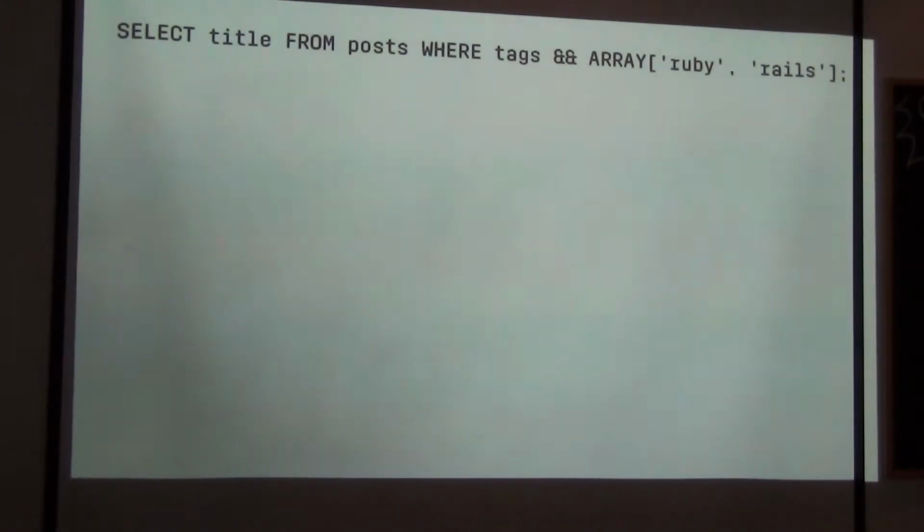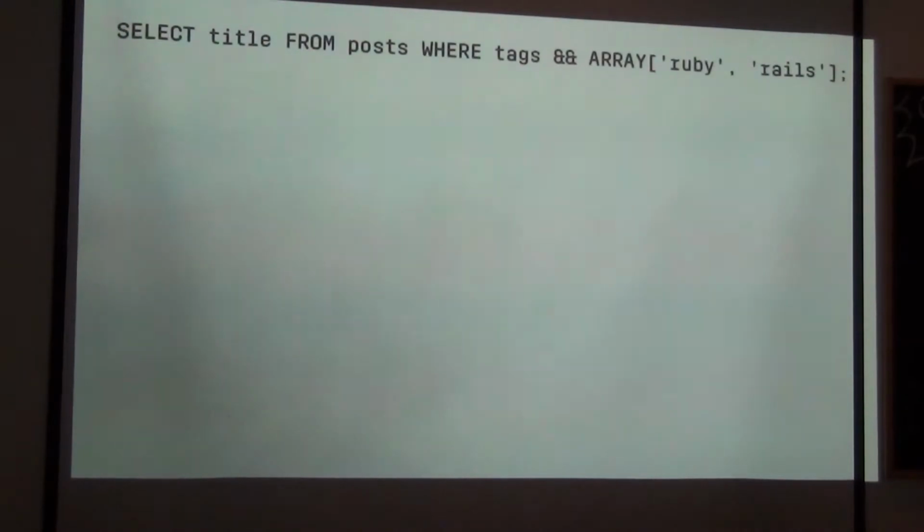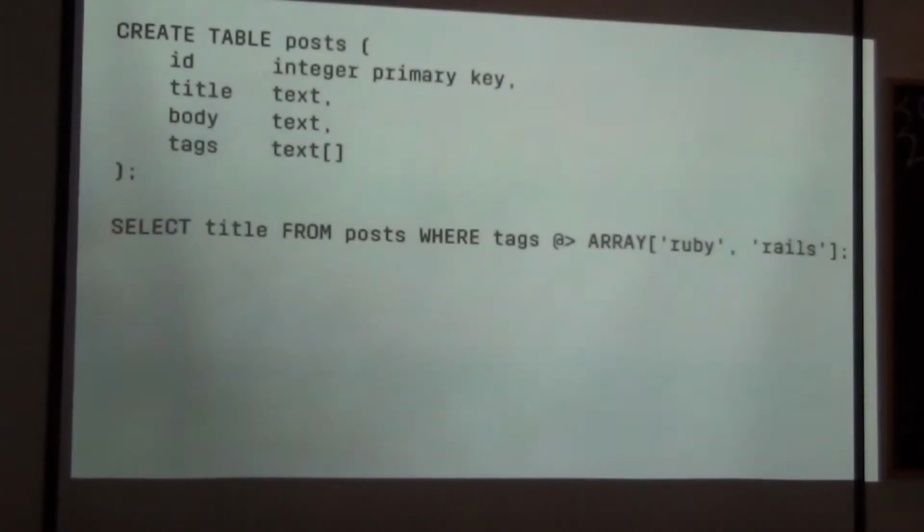This query looks for all posts that are tagged with Ruby or Rails. And this query finds all the posts that are tagged with both Ruby and Rails. So as you can see, this is Ruby or Rails, and this is Ruby and Rails.